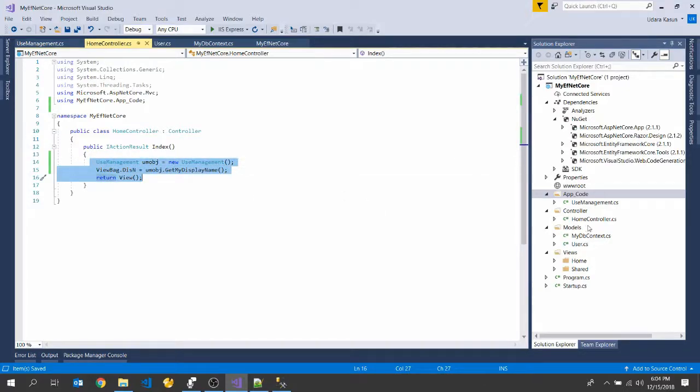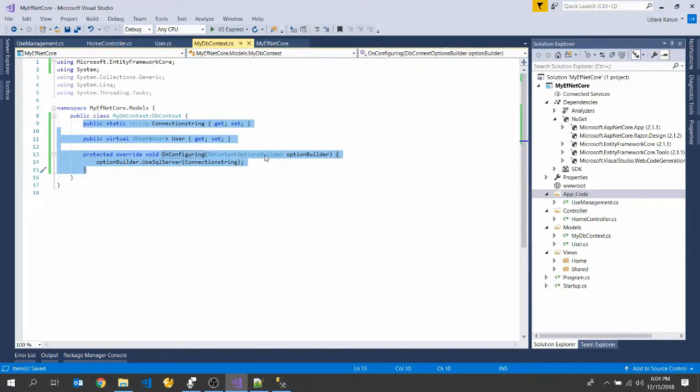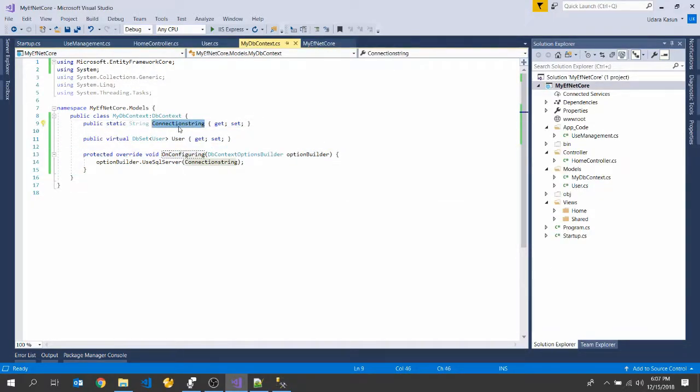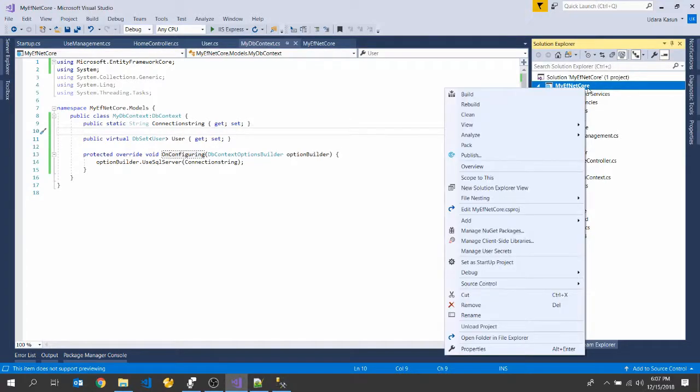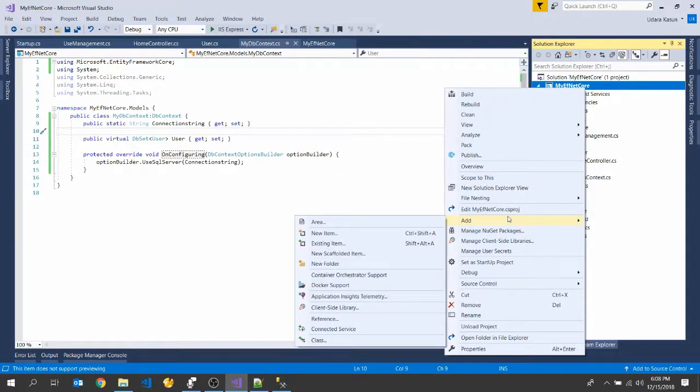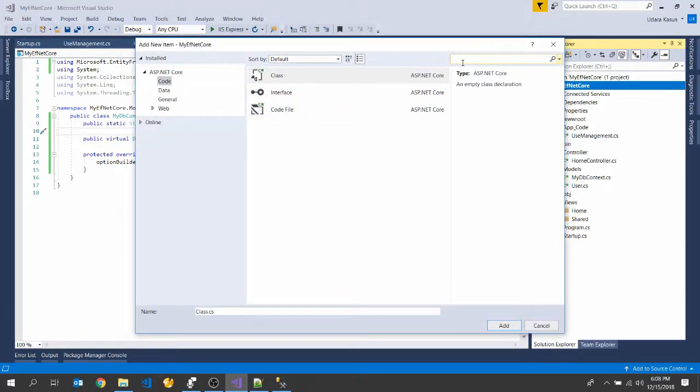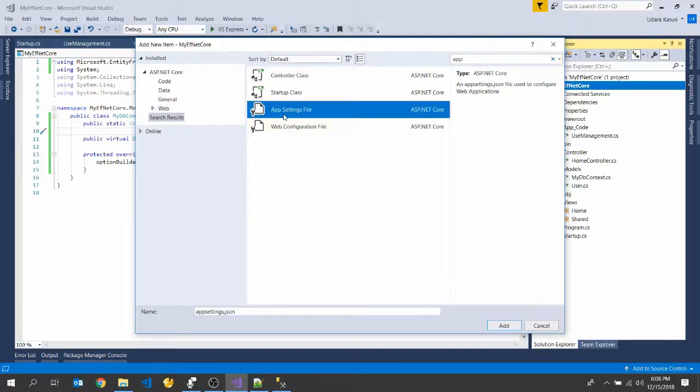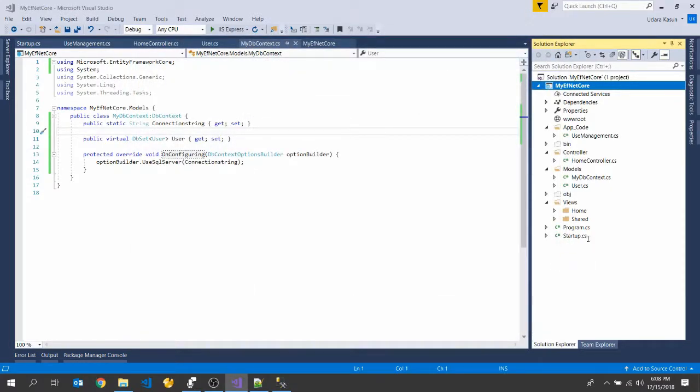Next we want to set connection string and go to appsettings.json, but you couldn't find appsettings.json. We need to add it. Right click on the project and go to add and select new item, and here type app. You can see appsettings file, appsettings.json, and click that button.